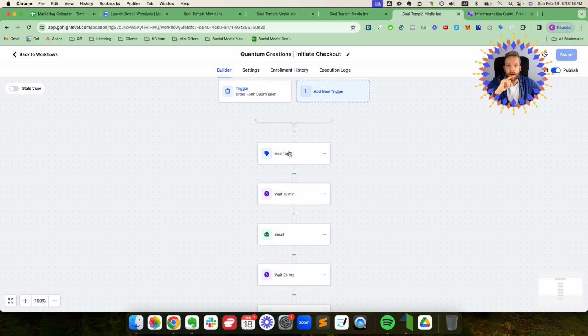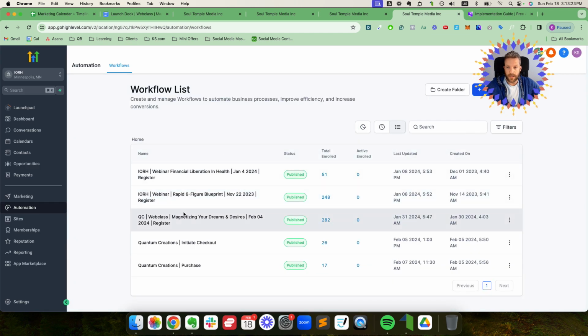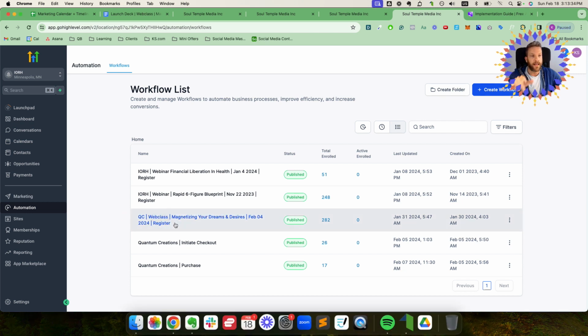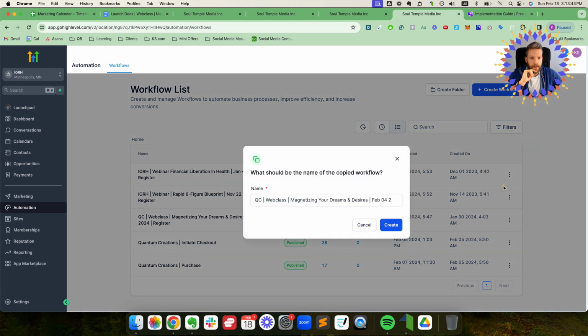This one is initiate checkout. Sorry, this is the incorrect one. We'll cover that. This one is Webclass, magnetizing your dreams and desires. In fact, to demonstrate another power of GoHighLevel, I will not edit the existing automation from the previous Webclass, but instead I will clone and duplicate this one. I will duplicate the workflow, and the only thing that I would change is the title. So that's another power of GoHighLevel.